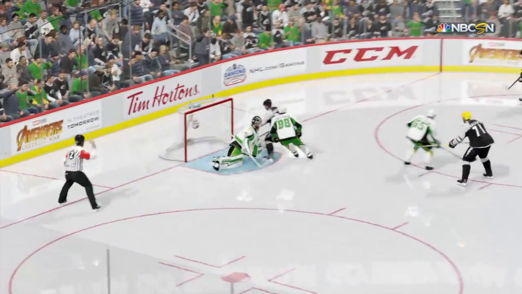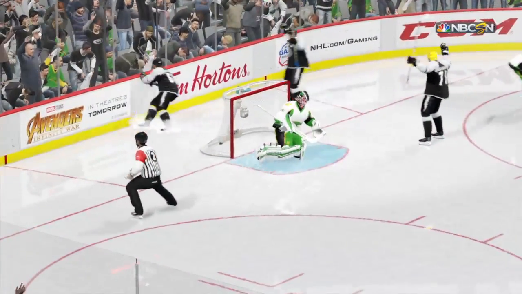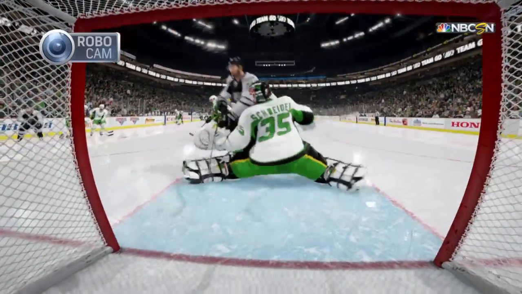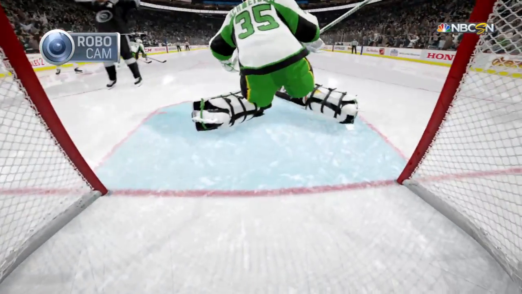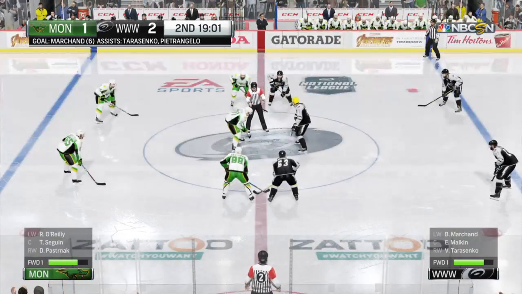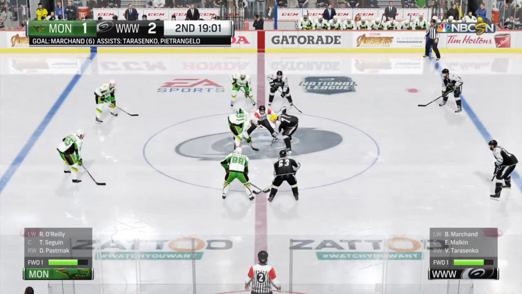This has been the battle all series long. Deft scoring from Moncton versus the high-powered top line of Wichita. And their first line gets it done again. Brad Marchand's 6th goal of the playoffs off a fantastic feed from Vladimir Tarasenko. And the Whirlwinds are up 2-1.